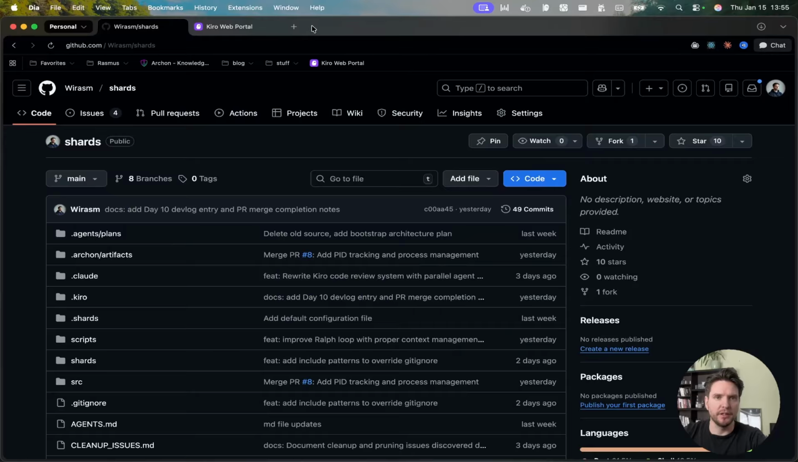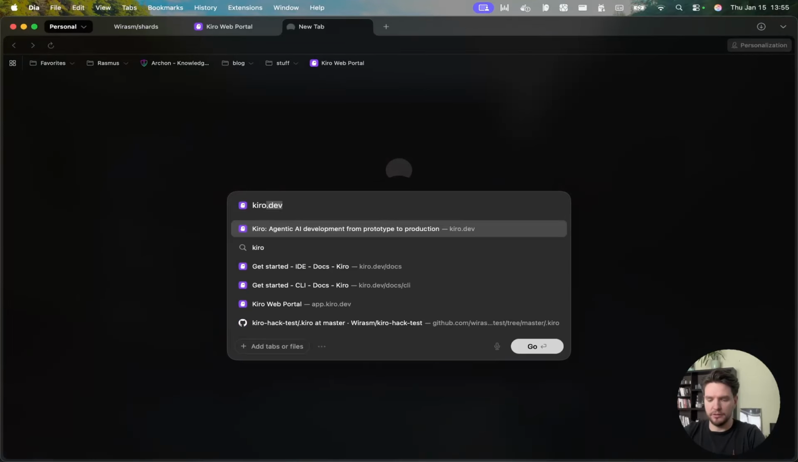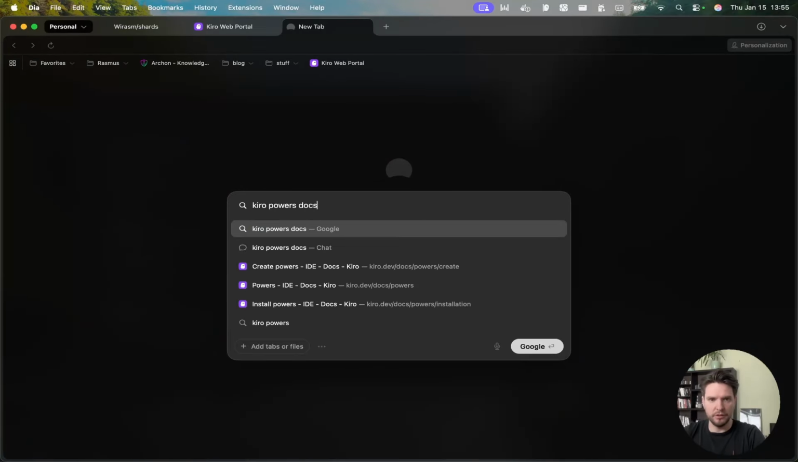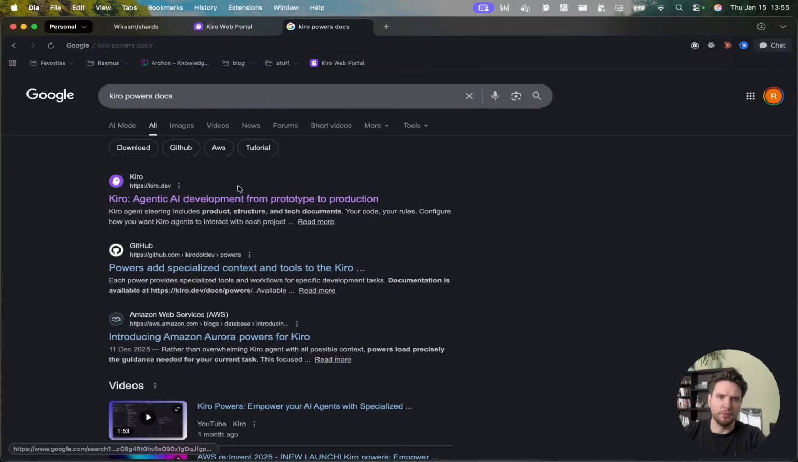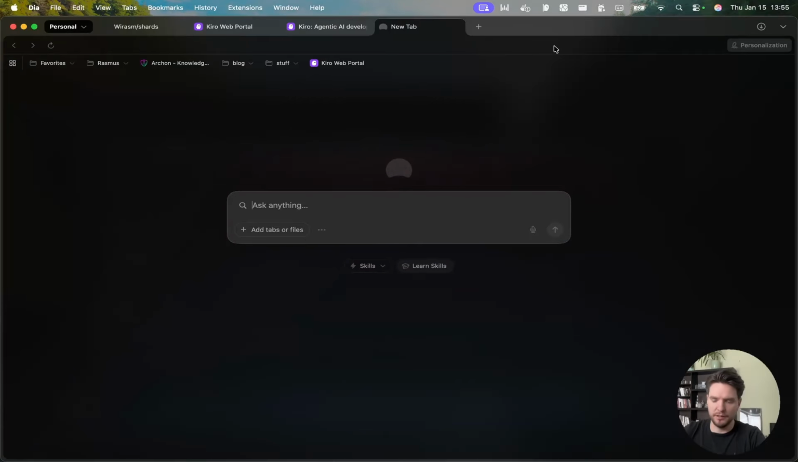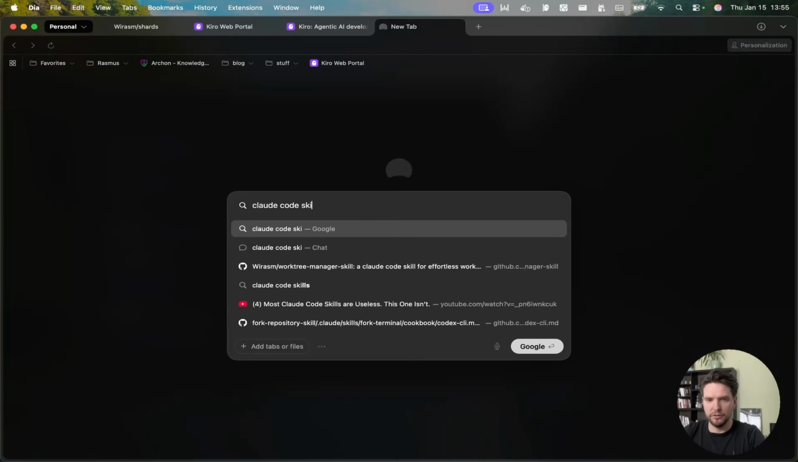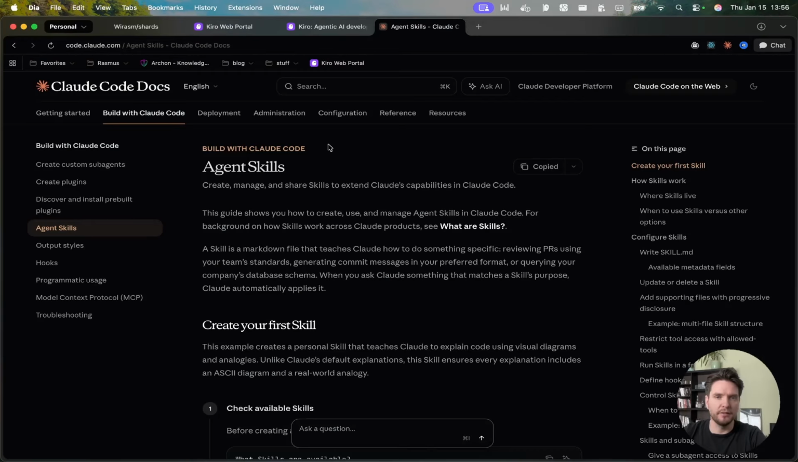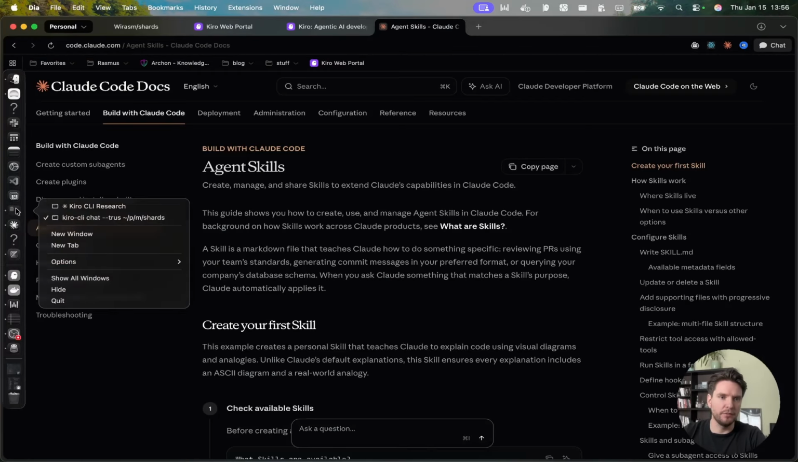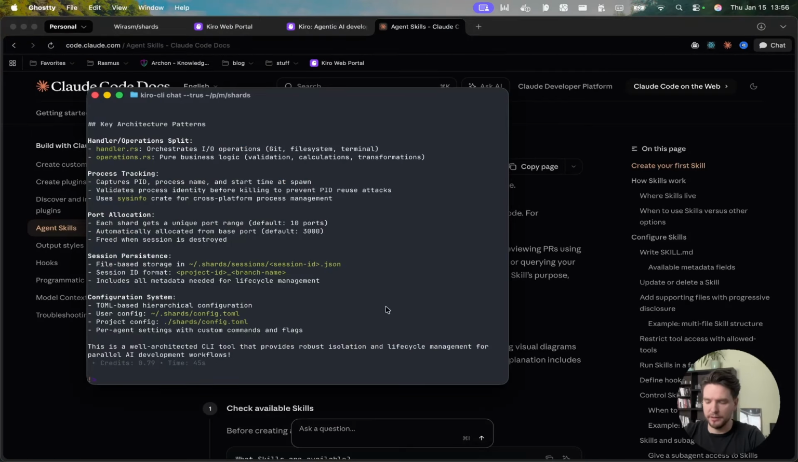What we want to do here, I'm going to look into just the Kiro powers docs. We actually don't want to turn it into a Kiro power just yet, but I'm going to go in there and we're going to go to Claude Code skills. I'm going to copy this page and use that as context for Kiro. And we're going to say here right now, I want you to please read this documentation.